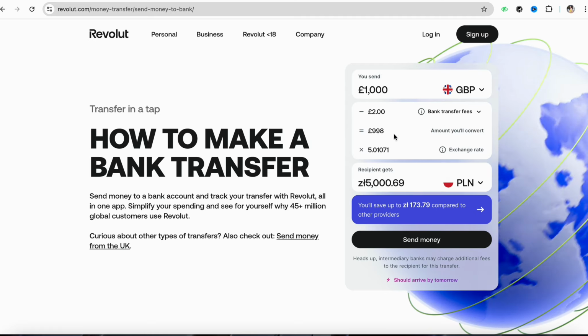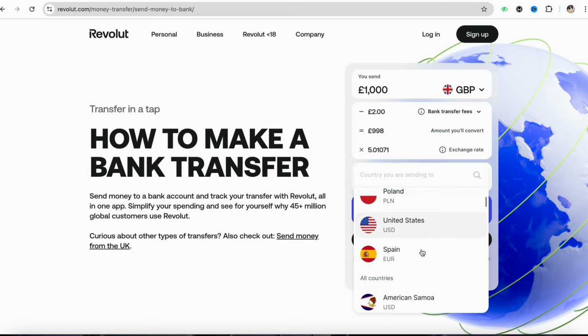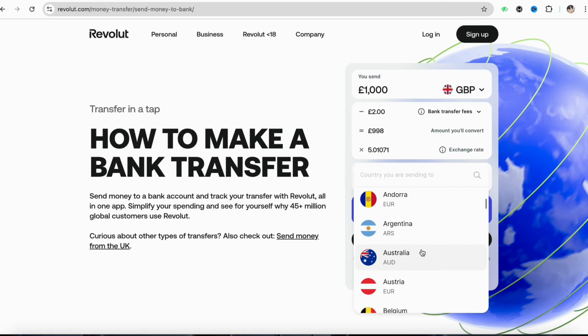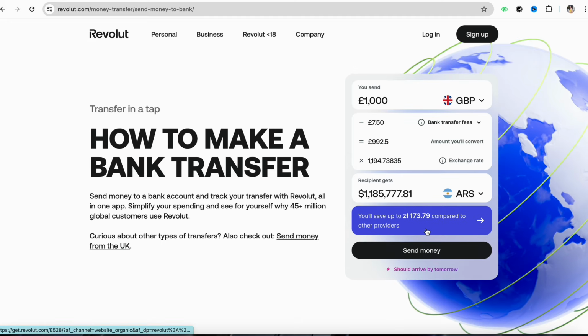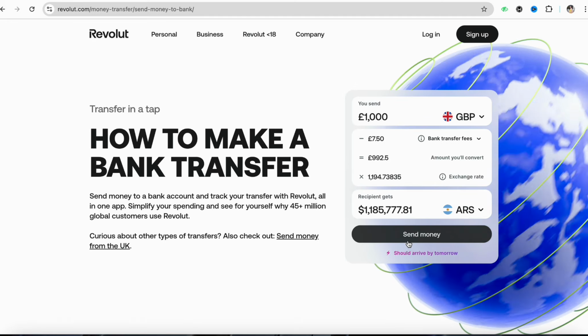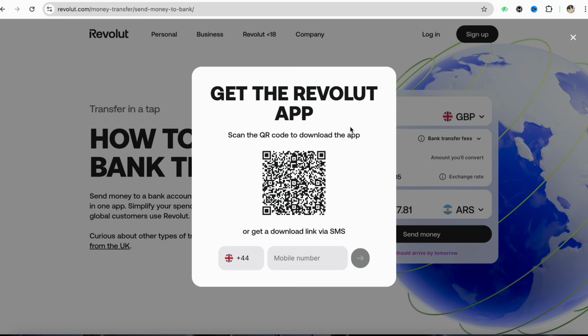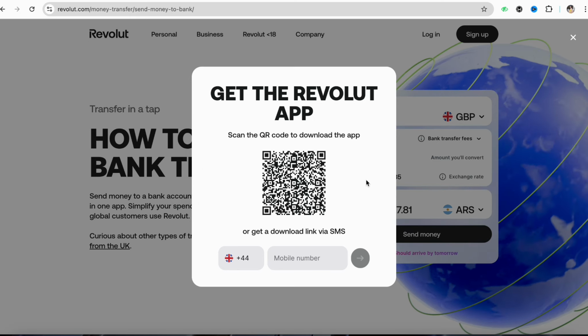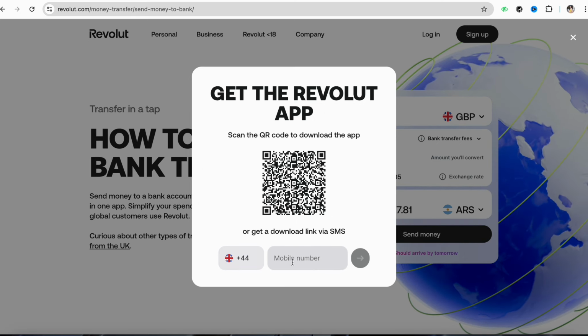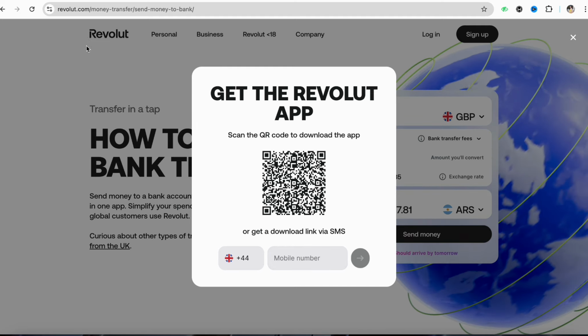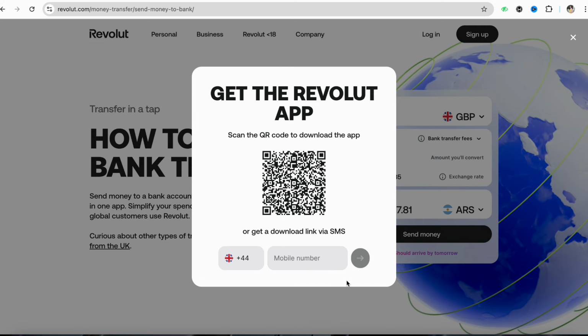Just simply click on the drop down menu for the recipient in which you are sending the money. For example, you're sending money in Argentina, just simply select that, and after that just simply click on send money, and then you have to open your Revolut account and scan this particular QR code and enter your number in which you have the Revolut account with, and after that just simply click on send, and the message link will be generated to the recipient.